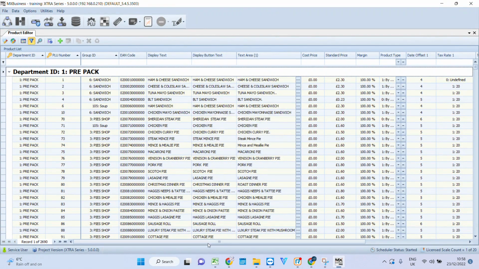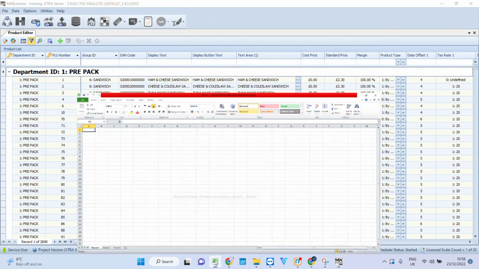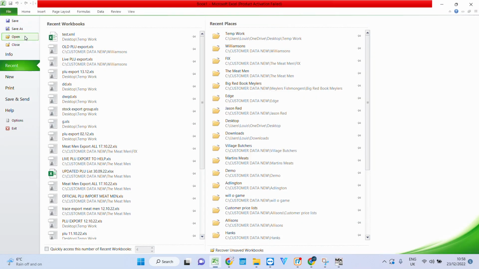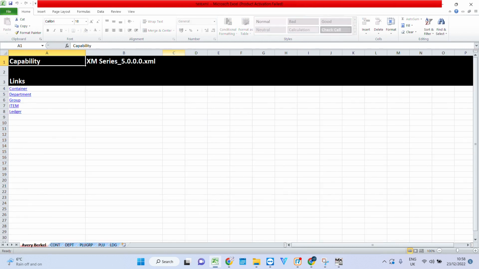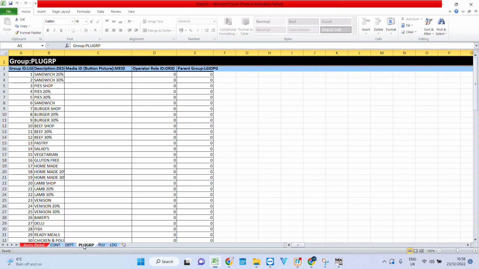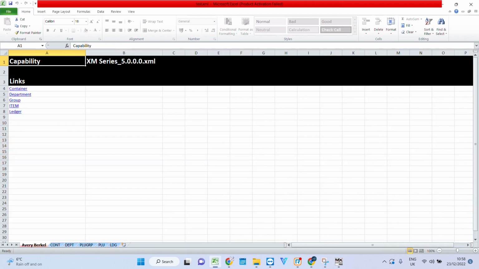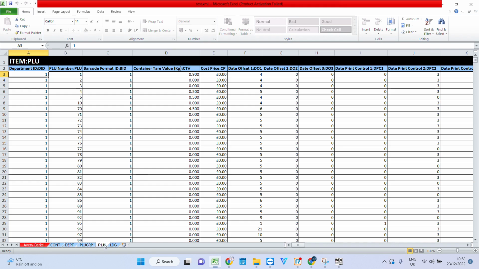Now it's ready as a spreadsheet to open. So if we open it in Excel, you'll see this screen pop up. You've got different pages underneath, and you've got a contents type of page here, which will take you to the areas you've exported. So for example, let's click on item. That will then bring you to the PLU page.